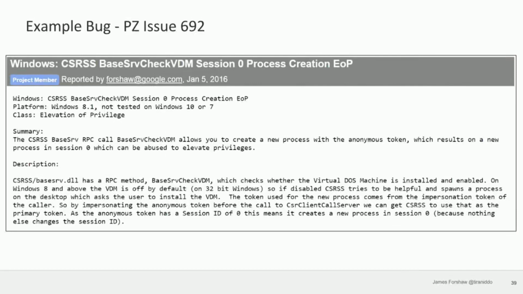And you can go and look up issue 692, which is a bug I found in CSRSS. Ostensibly, it was there to help the user in some way, but ultimately it led to a privilege escalation vulnerability. And it related to a system service. So in CSRSS, you have an RPC server, and there was an RPC call called base serve check VDM. And the purpose of this function was to check whether the virtual DOS machine was installed and enabled. I'm not sure why CSRSS had to do this, but CSRSS apparently had to do this.